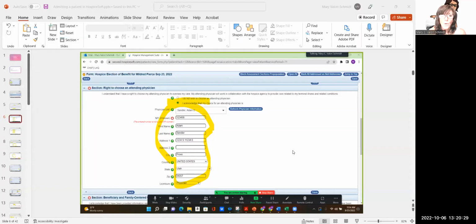All right, let's go back to this, pick up where we left off. And so, all right. So the right to choose an attending physician. Just because a physician in the community referred the patient does not necessarily mean that they will continue to follow the patient through their hospice journey. We need to find that out upon admission. Because if, for example, this patient, Mildred Pierce, Adam Sandler is her physician, and he chooses to follow her because we called Dr. Adam Sandler while we were at the patient's house just to confirm the fact.